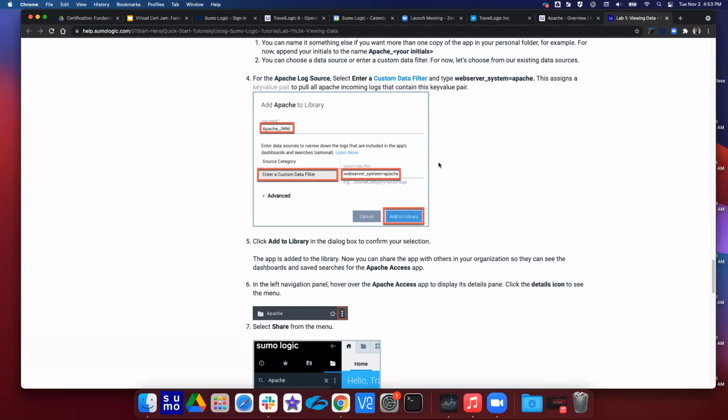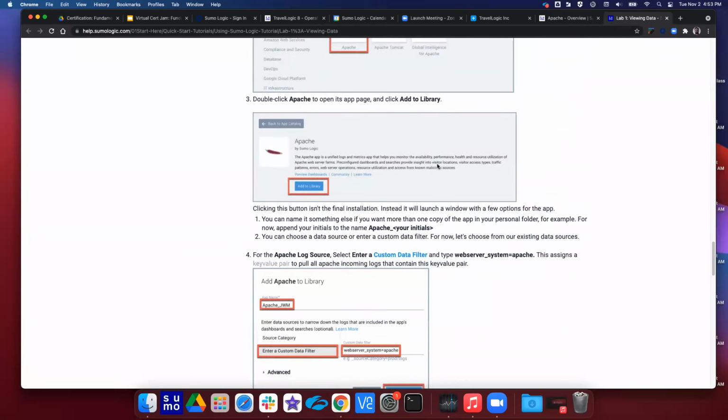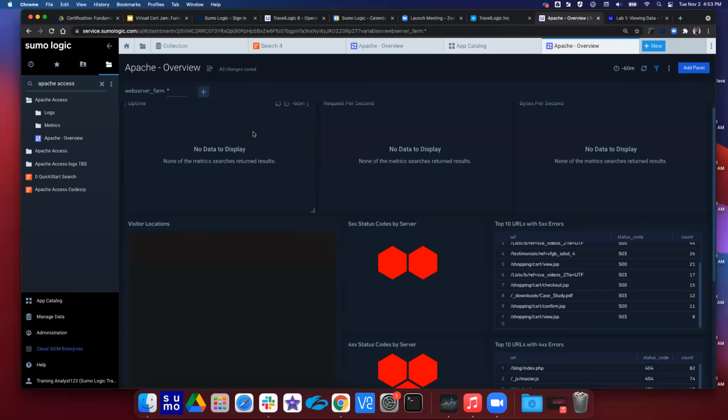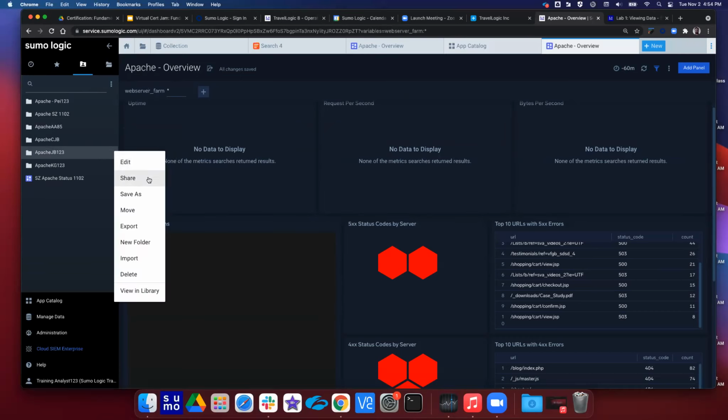So what we're going to do here is share, well, we can share anything, but we're going to share the dashboard that we created. Or actually, we're going to share just the whole app. So we're going to go to our personal folder, and we're going to look for the app we created. And if we don't see ours, we can use someone else's. It doesn't really matter. We're going to click on the three dots, and we're going to go ahead and click Share.